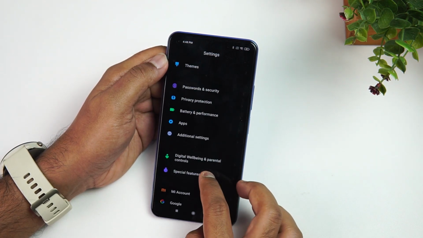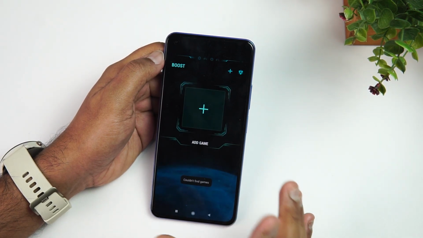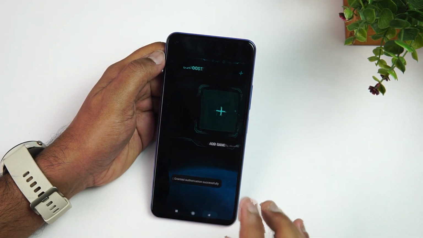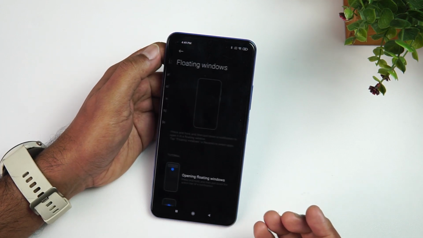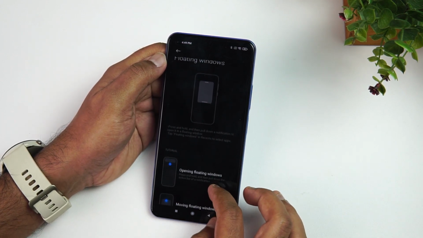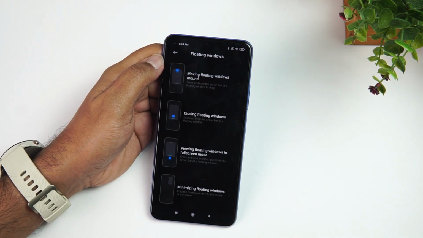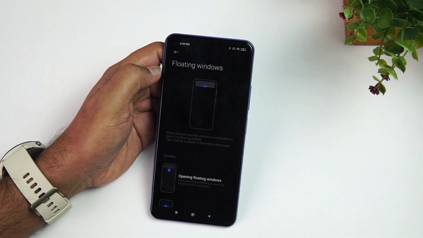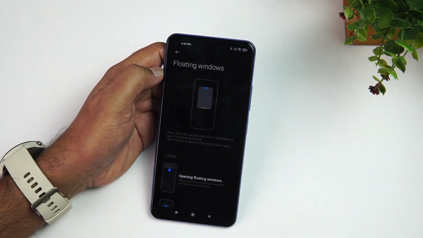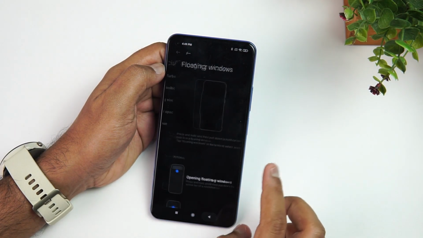Then next is the special features. So we have the game turbo mode. While this device is not a gamer's device, you can add games to it and get the better gaming performance here. Then floating windows is something which is useful. You can see that you can bring windows on top of another one by floating mechanism. Not all apps are supported here, but some of the apps are supported. You can actually press and hold or pull down from the notification to enable the floating window.